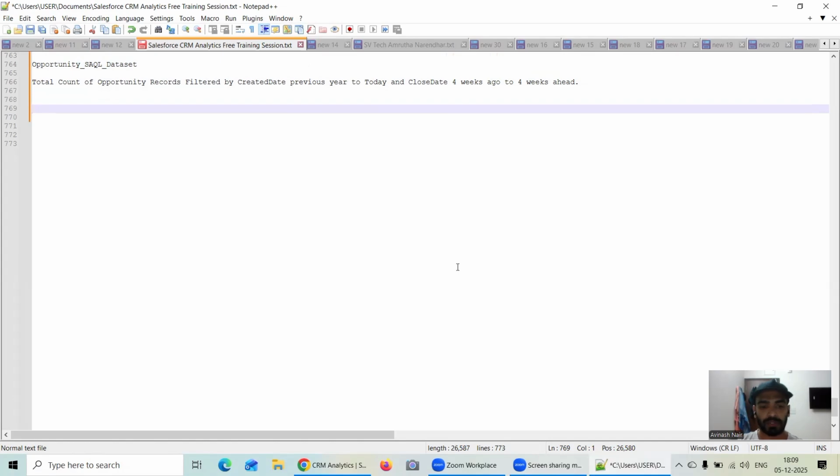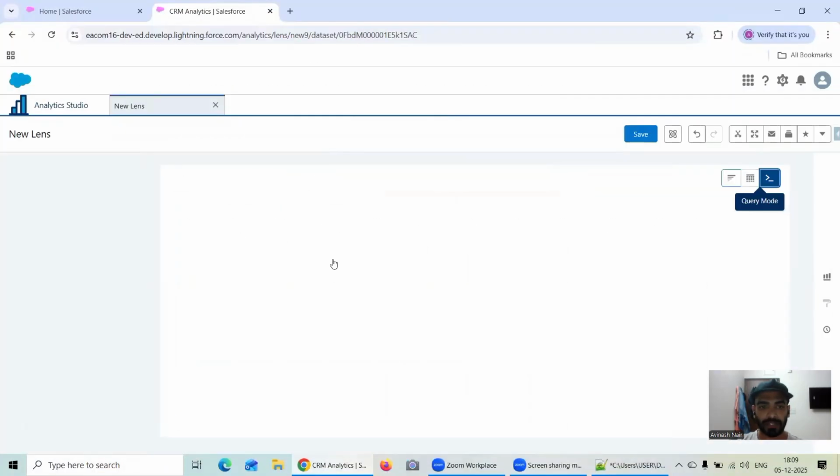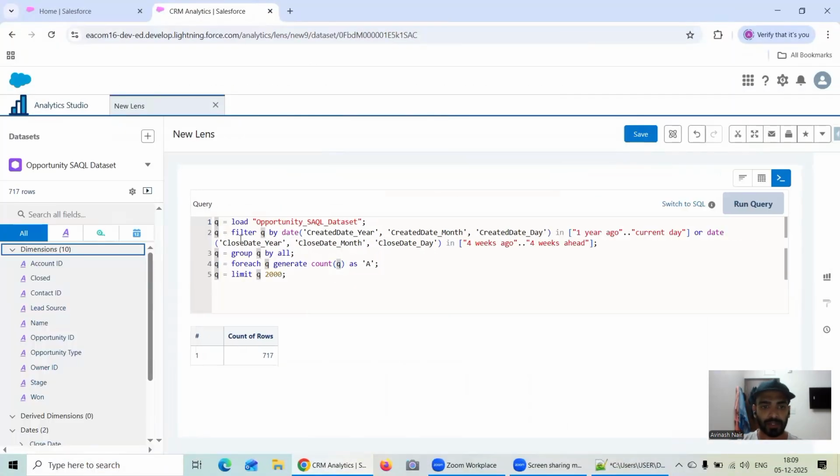Now let's move to this SAQL and understand how the code is being written. Firstly, we are loading it, group QL. These things I'm not reading once again; this is very much clear. We will just come to the second line itself. So Q equal to filter Q by. At first, I'm giving the date portion, right? And because it's relative, I'm just giving 1 year ago to current day, right? 1 year ago to current day, that is completely fine.